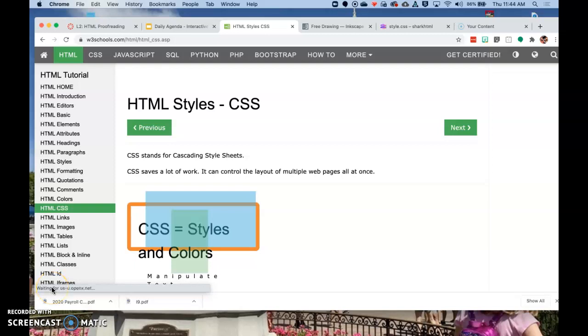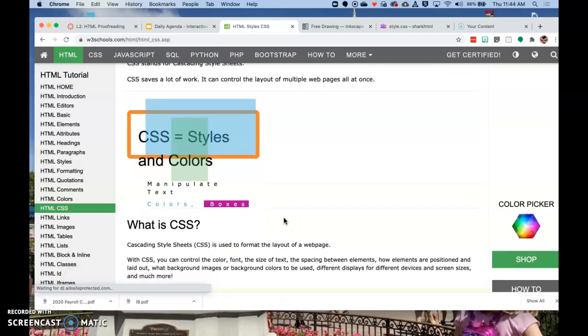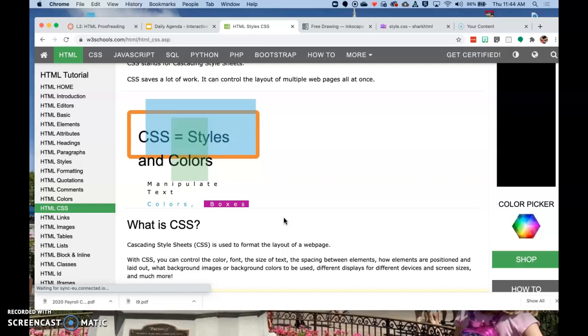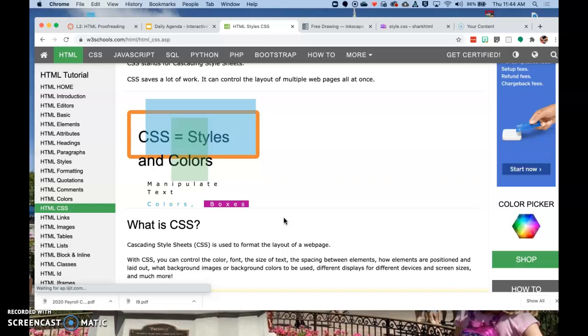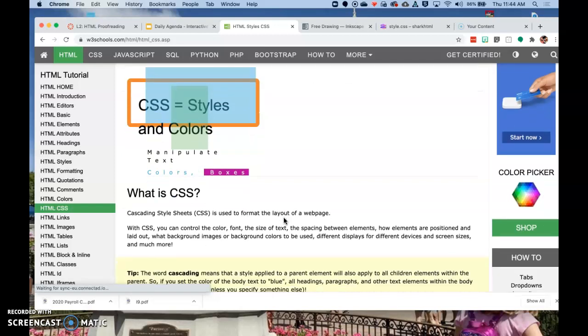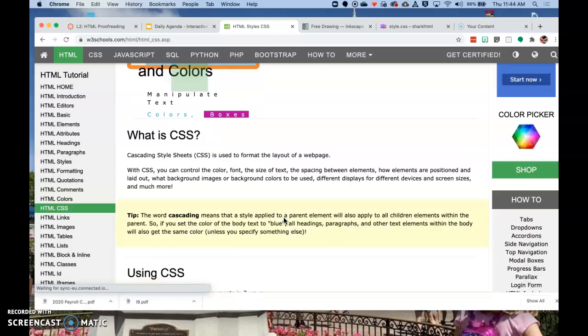Hi students, this is a tutorial for how to do external styles. We've already talked about CSS, meaning cascading style sheets, and it's used for controlling the different styles on your page: color, font, size of text, you name it. There are so many opportunities for this.